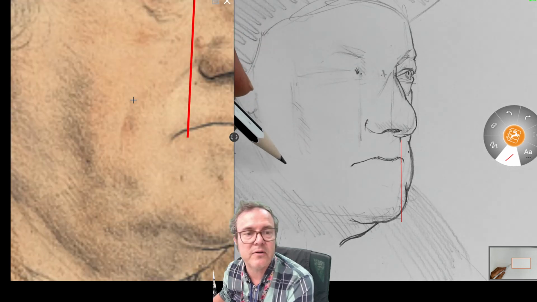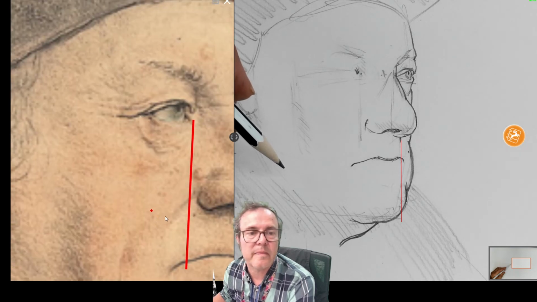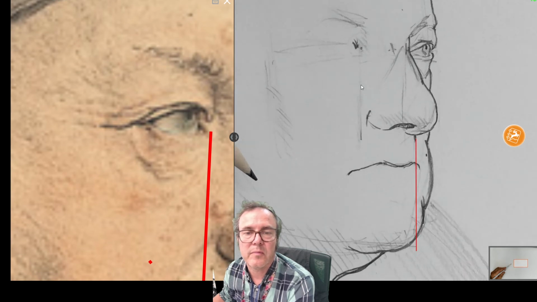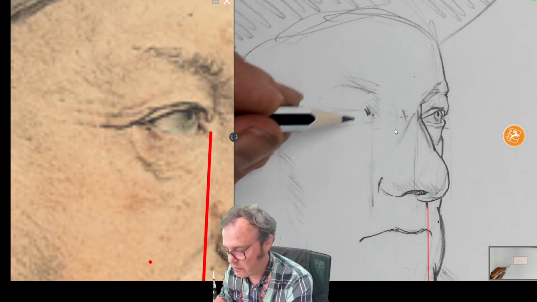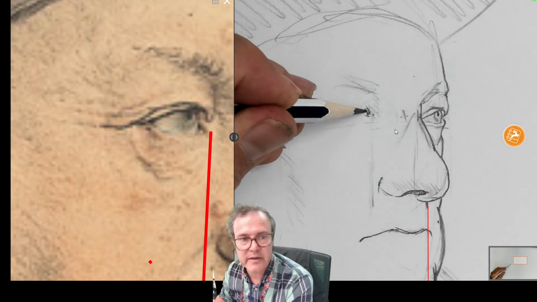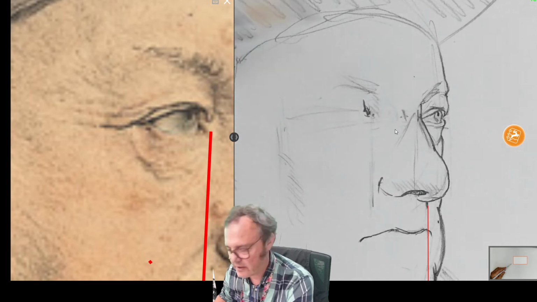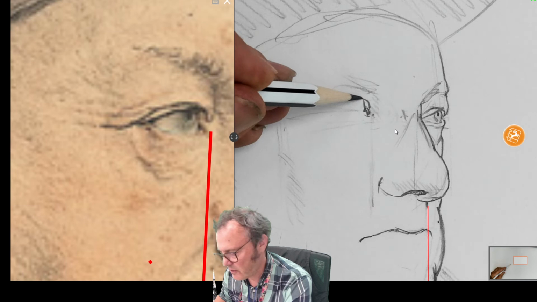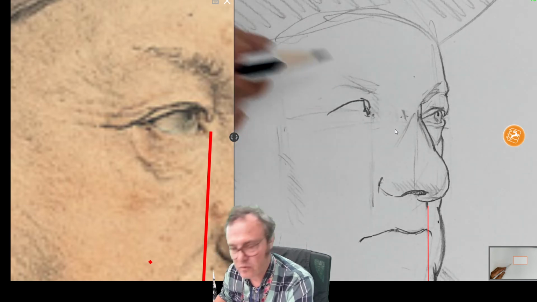And now I'm going to zoom in on the eye and on my drawing. So there's the little corner of the eye. This is that inside of the eyelid again, right here. And then we're flipping around, and there's the outside of the lid.